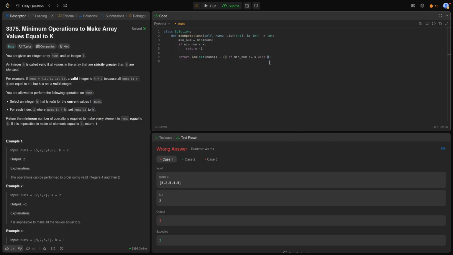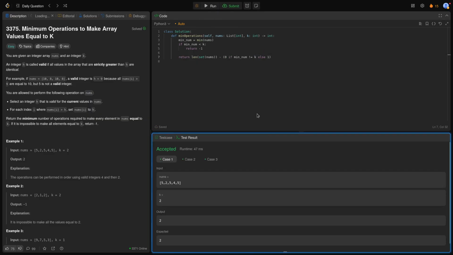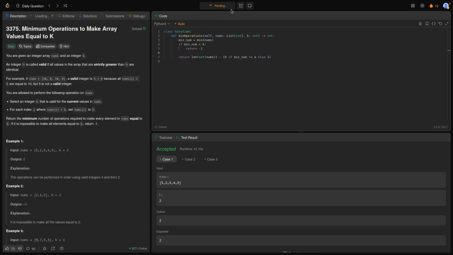Else, we're going to do plus 1. Is this correct? We want to make this minus, actually. So we subtract 0, so it's just going to be the length. Otherwise, this should be right. Okay, let's submit this.